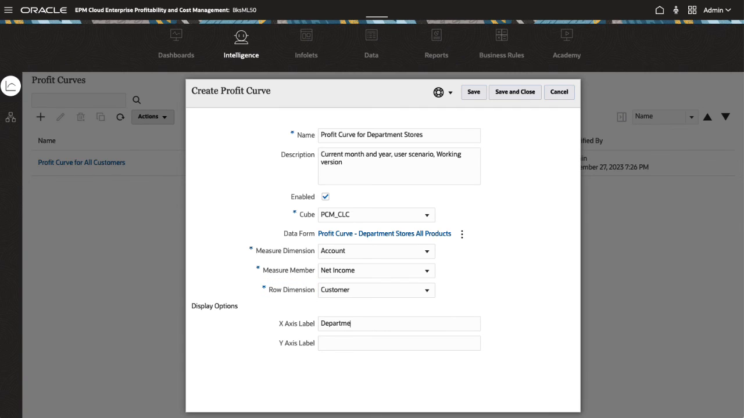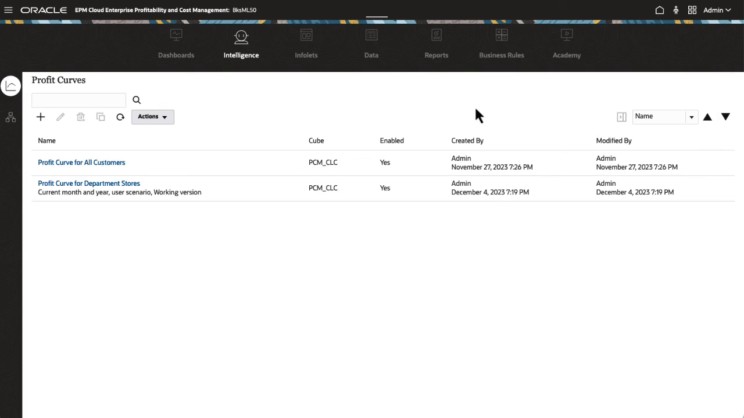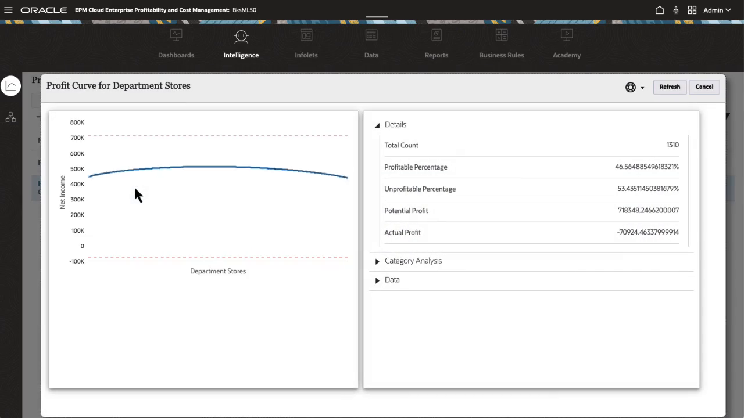Optionally, add x and y-axis labels for the graph. Finally, save and close the profit curve. To view your profit curve, click its name in the list.